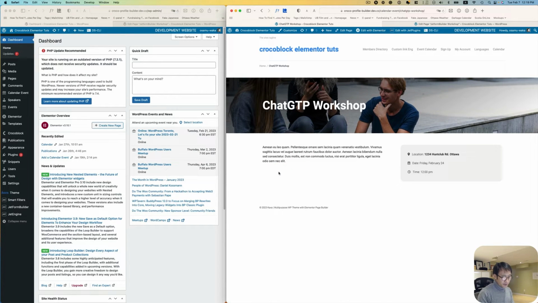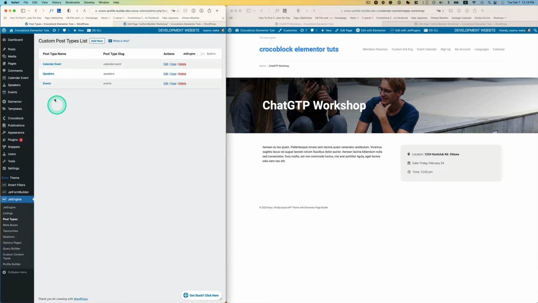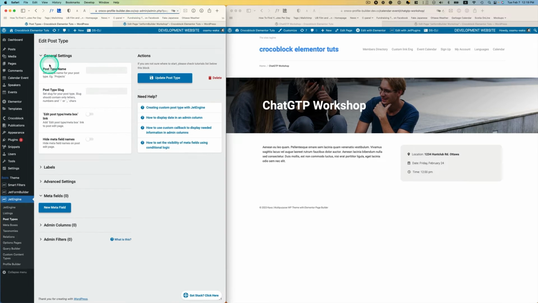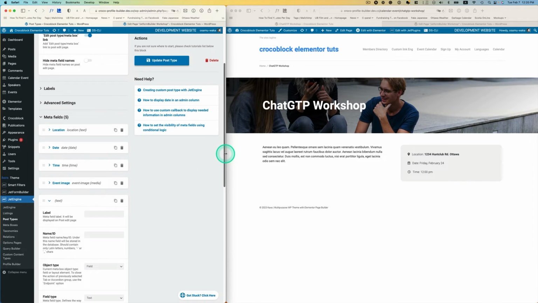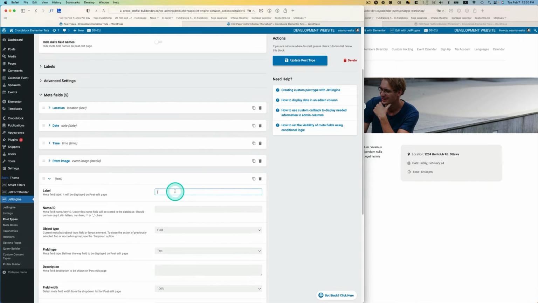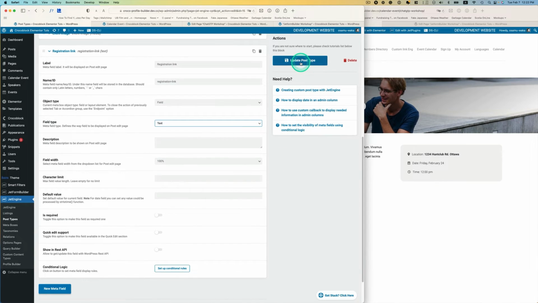Okay, so the next one is I'd like to create the registration link here. If there is no registration link, I can hide a link. So before we begin, let me just go to JetEngine and then add another meta field. So go to post types, it's going to be calendar event, and then I'm going to add a new meta field. I'm going to call it registration link, and that's okay. Object type field, and then field type, text is okay. All right, so let's hit update.